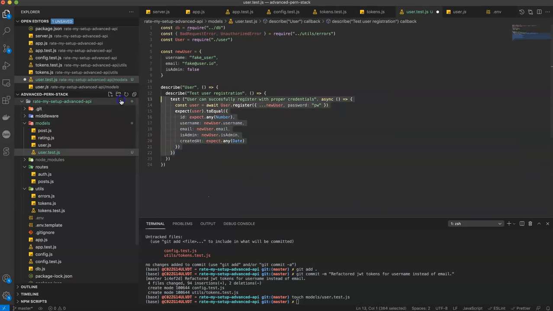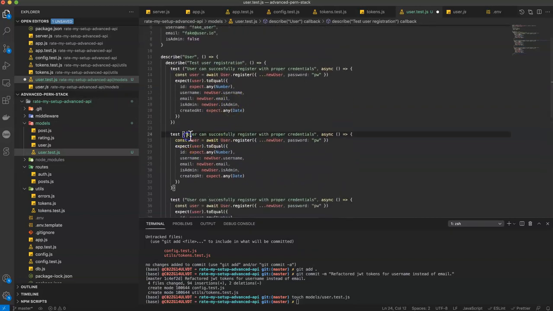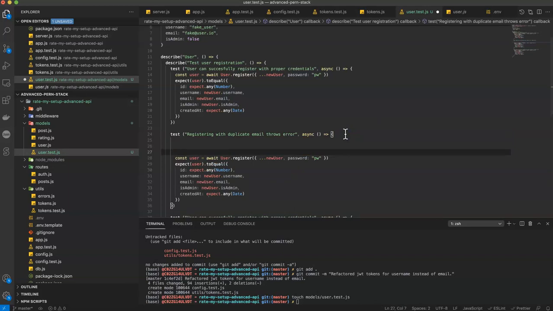Then let's copy this test and let's create two more. The second one will say registering with duplicate email throws an error. And in it, we will do a few things. Actually, the first thing, let's put this here. Expect.assertions should be 1. And this is essentially just saying, hey, Jest, I want you to know that in this test, we're requiring at least one assertion call. If it doesn't get at least one assertion call, or actually exactly one assertion call, it'll fail this test.